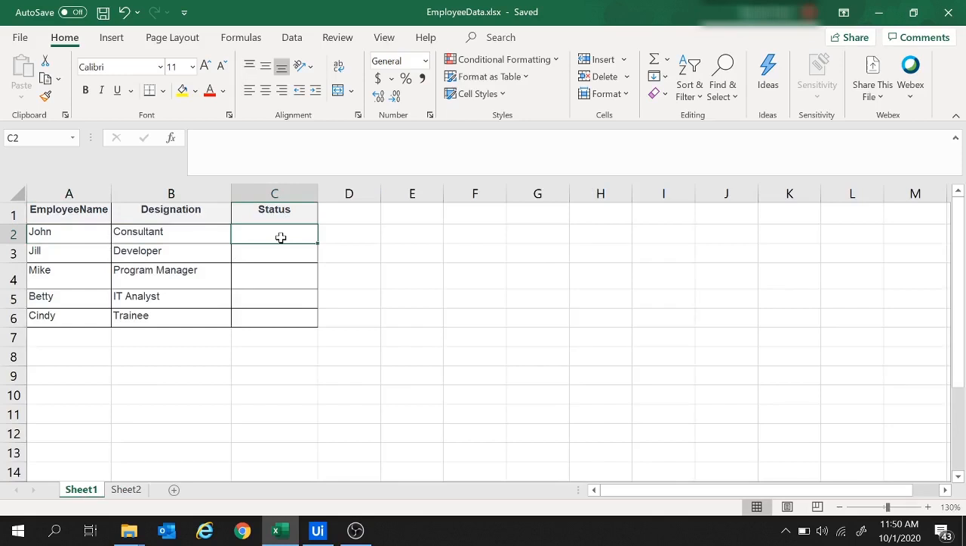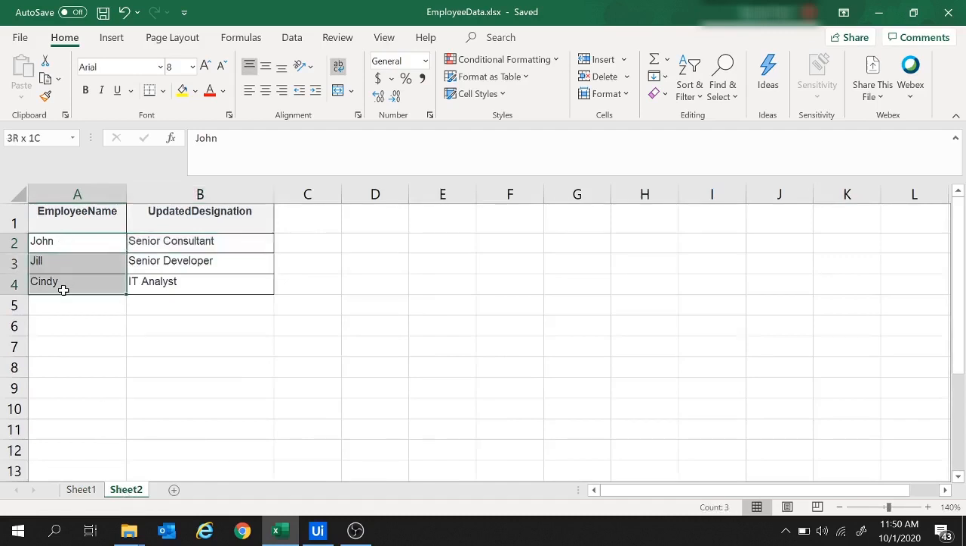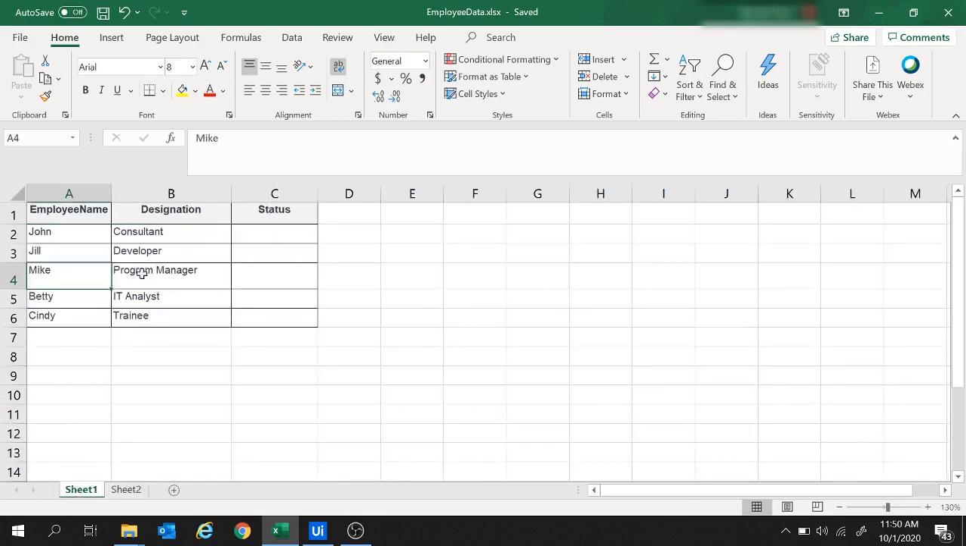But if there is not a match, let's say that this Mike employee is not present inside Sheet 2. So in case the employee name is not present in Sheet 2, we would not change the designation here, but we would set the status to not updated. So let's see how we can do this in UiPath.